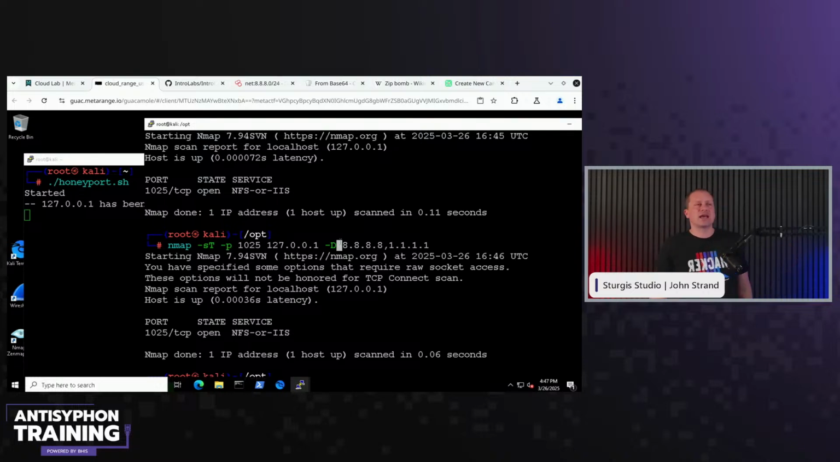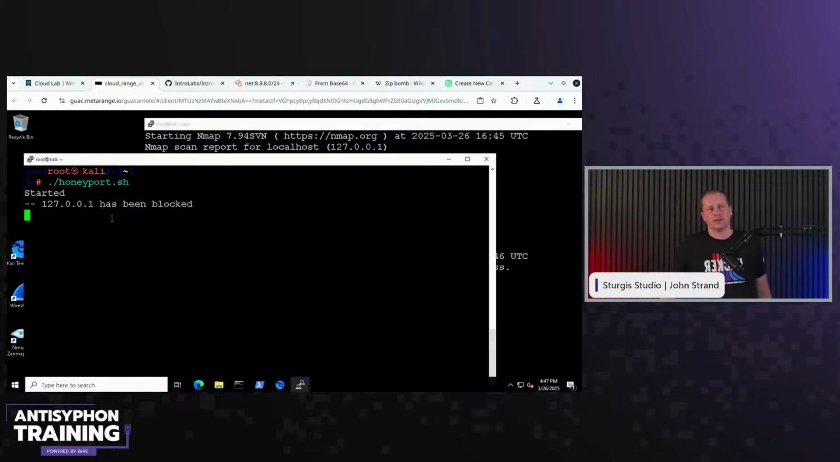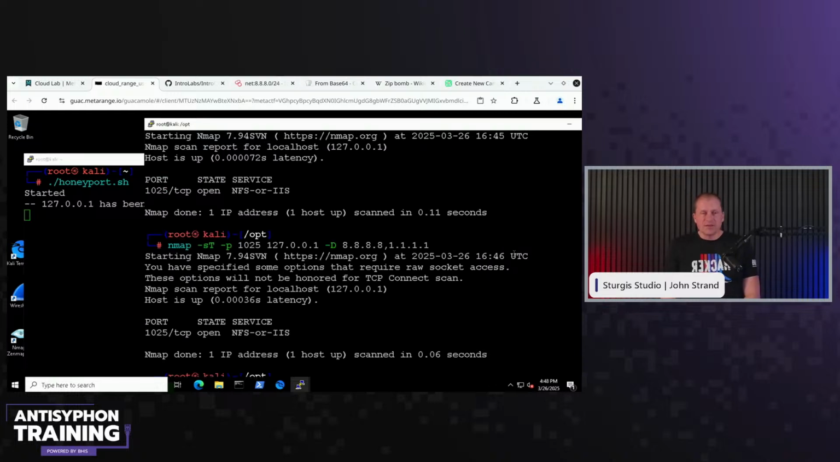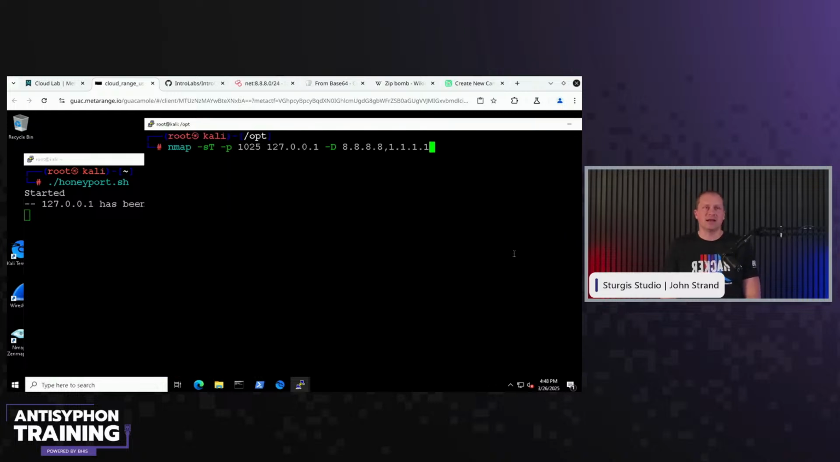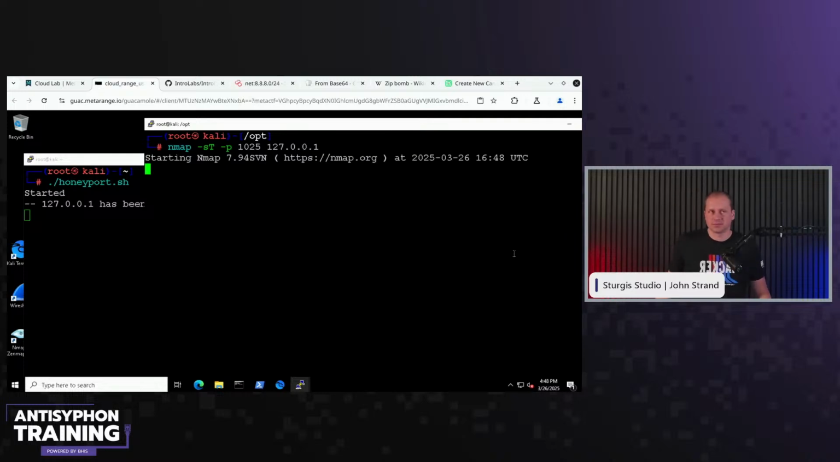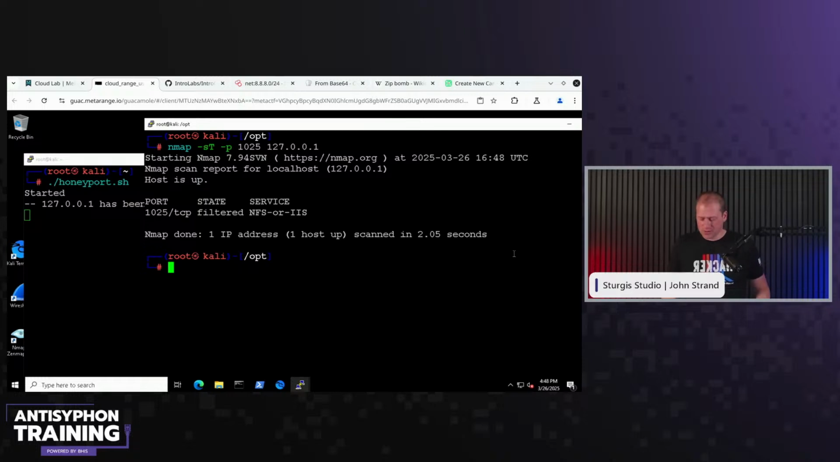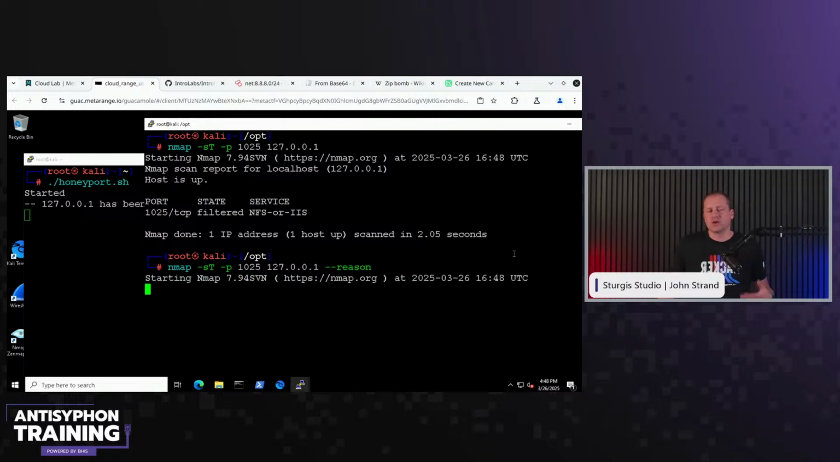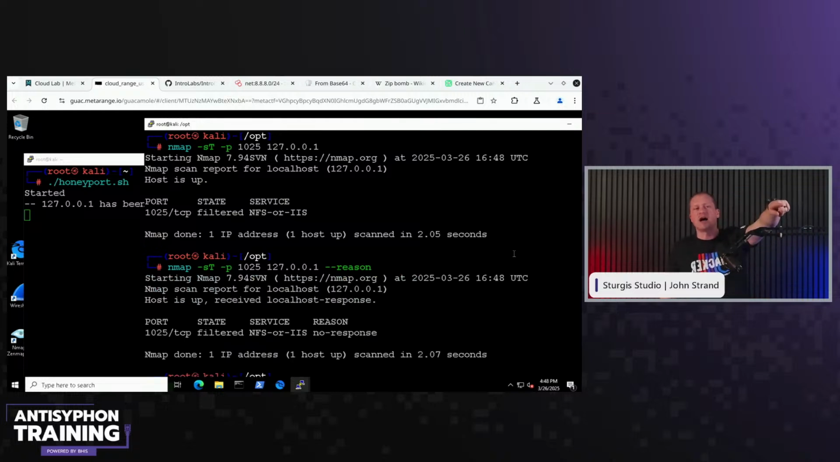So I did the full connect scan, and look over here, what happened? Once I did the full connect scan, then, and only then, it fired. And if I try to run this again, and I get rid of the decoys, nothing. It's filtered. What does filtered mean? Good question. If I put in a --reason, it comes back and says it's filtered, because I received no response.